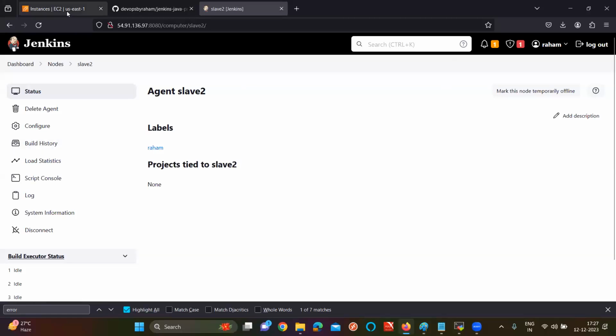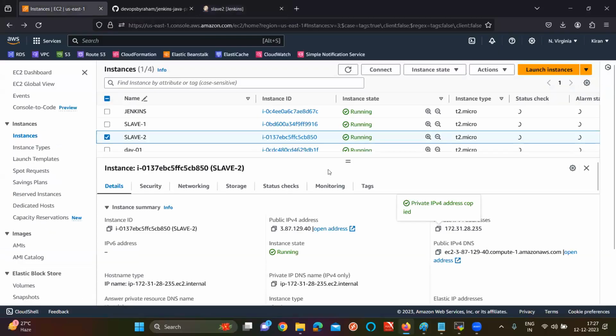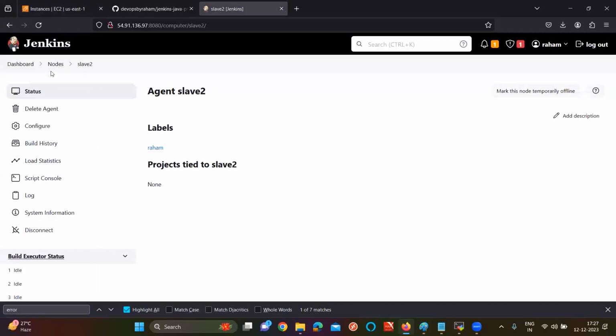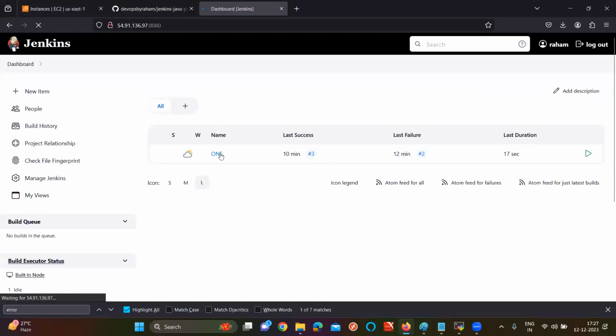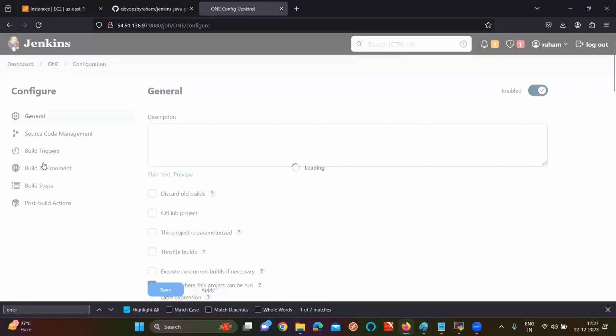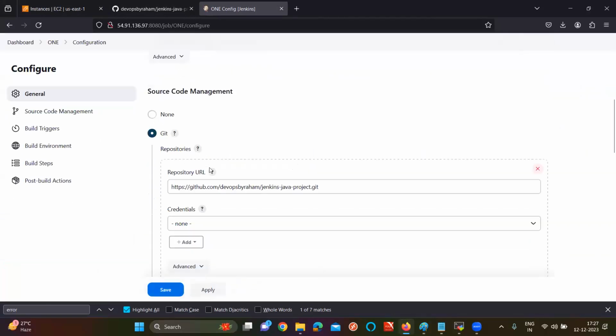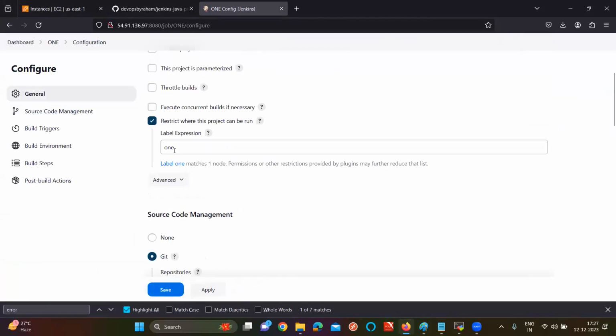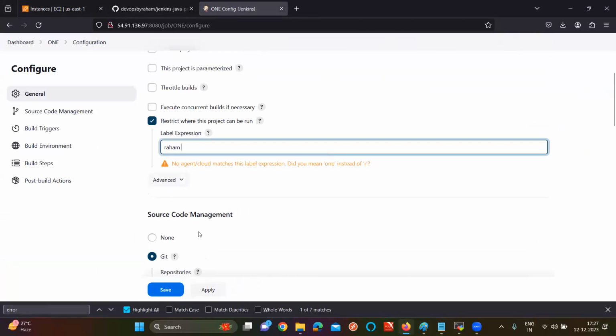Now if I want to make a build on slave 2, what will I do here? Go to the configuration part. Here instead of label 1, what is the slave 2 label? Raham. Just give Raham here. Are you seeing the slave 2 label?